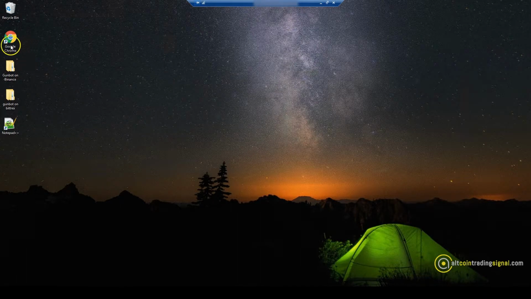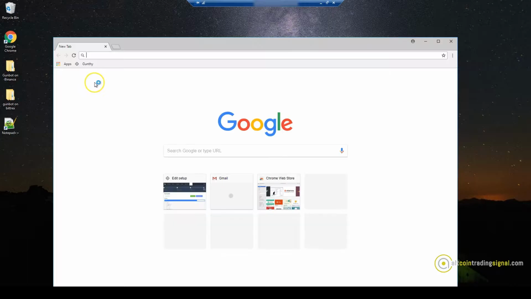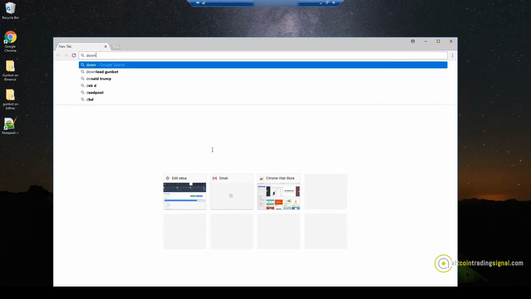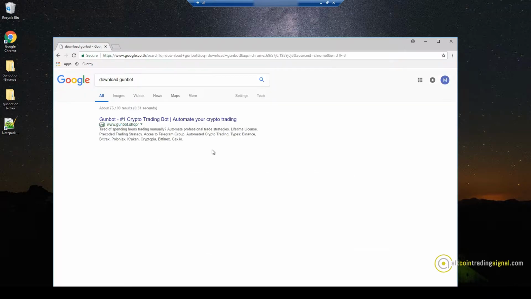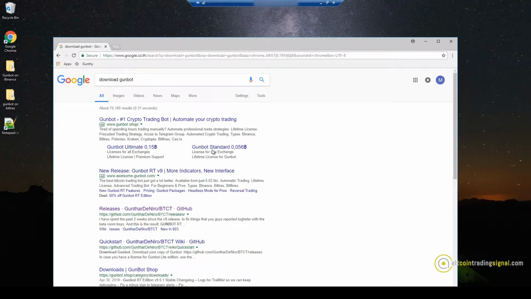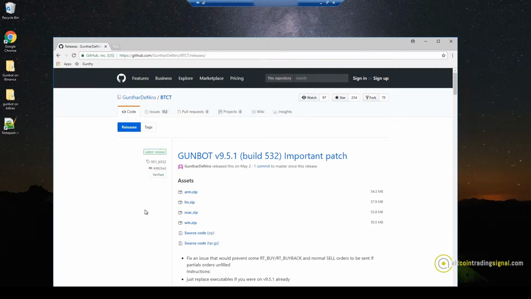So I want you to open up your browser, could be Chrome or Firefox, and go to Google and type in download GUNBOT. I just find this to be the easiest way. Now you're going to want to go to this link, github.com/GuntherDinero/Bitcoin/release. You can see right here when we click it. It looks just like this. Make sure the URL is exactly the same.